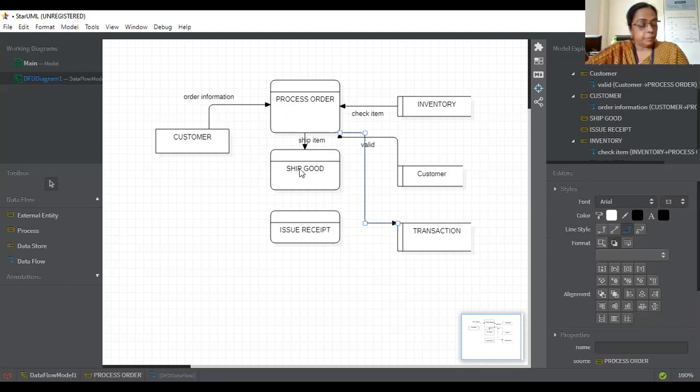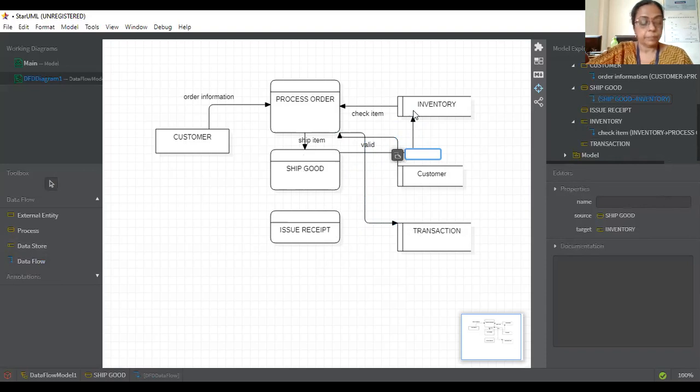Now after that, ship good: whatever item will ship, it will come from the inventory. We have to make it like this. Product update. Whatever amount of product has been sold or purchased, it will be subtracted in the inventory, meaning that amount is no longer available in the inventory and storage.